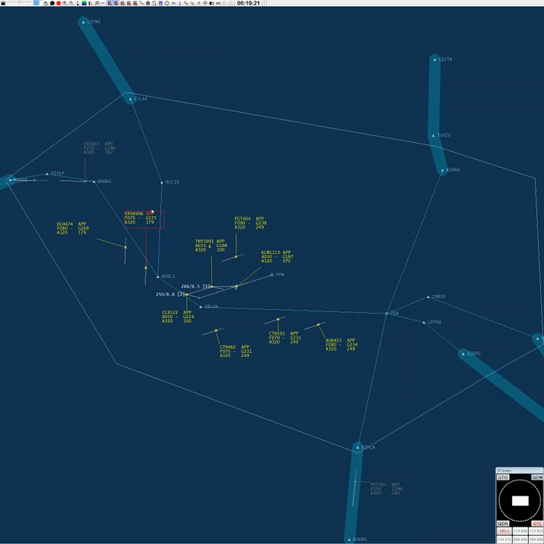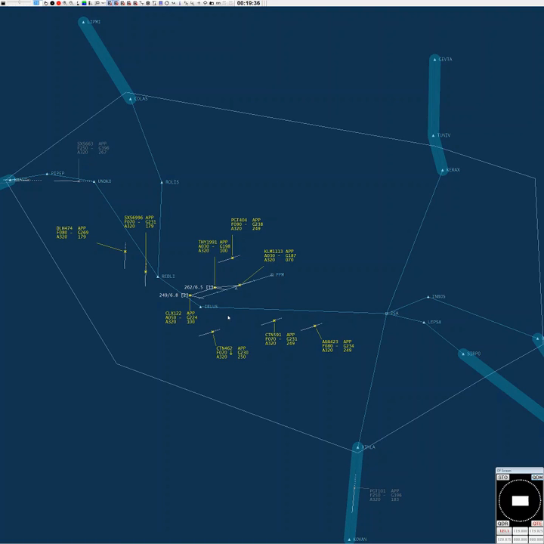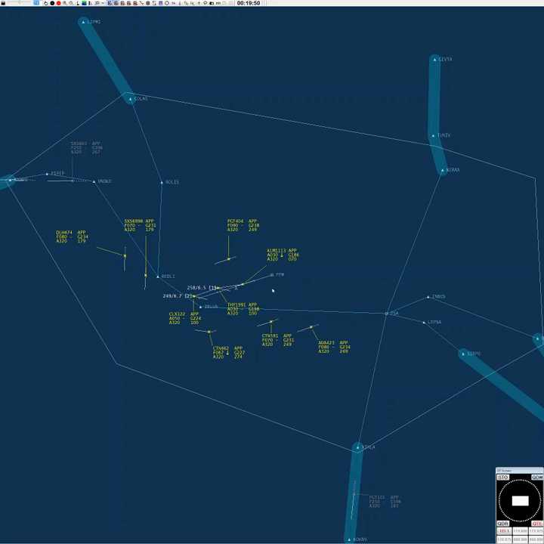Sun Express 6996, reduce speed to 210 knots. Speed 210 knots, Sun Express 6996. Croatia 462, turn right heading 340, descend flight level 60. Turning right heading 340, descending to flight level 60, Croatia 462. Lufthansa 474, reduce speed to 210 knots. This is speed 210 knots, Lufthansa 474. KLM 1113, ILS established. KLM 1113, contact tower 119 decimal 9. 119 decimal 9, KLM 1113.